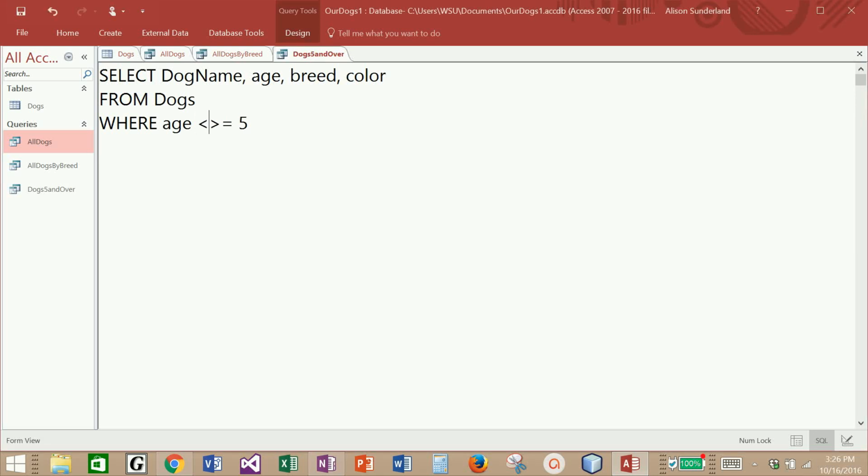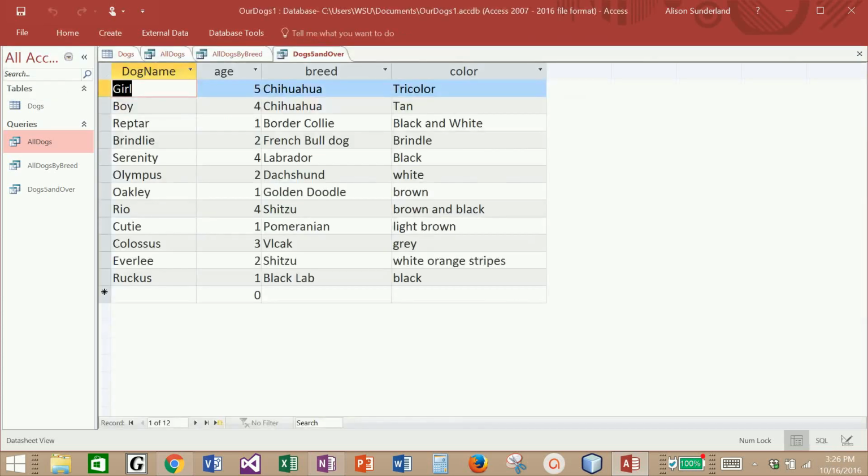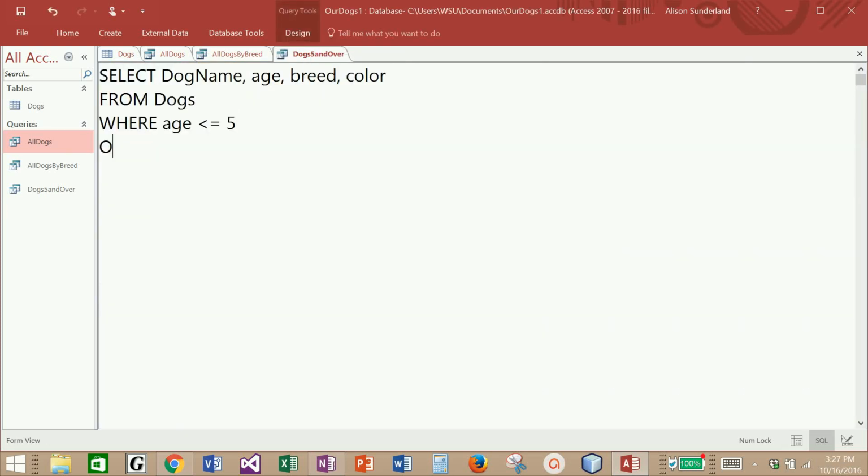What if I wanted them 5 and younger? If I change that greater than symbol to less than, now I should be pulling back dogs who are 5 years or younger. And now I see that I'm bringing back the remaining 12 dogs. I still have that 5-year-old Chihuahua. What if I wanted to sort them? Then I could use my order by clause, and I could order it by, let's say, age, just to see if it's working.